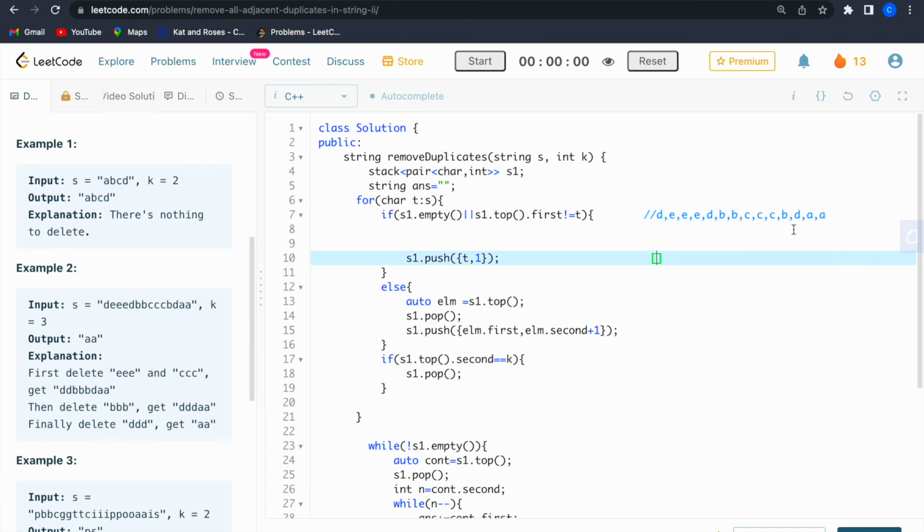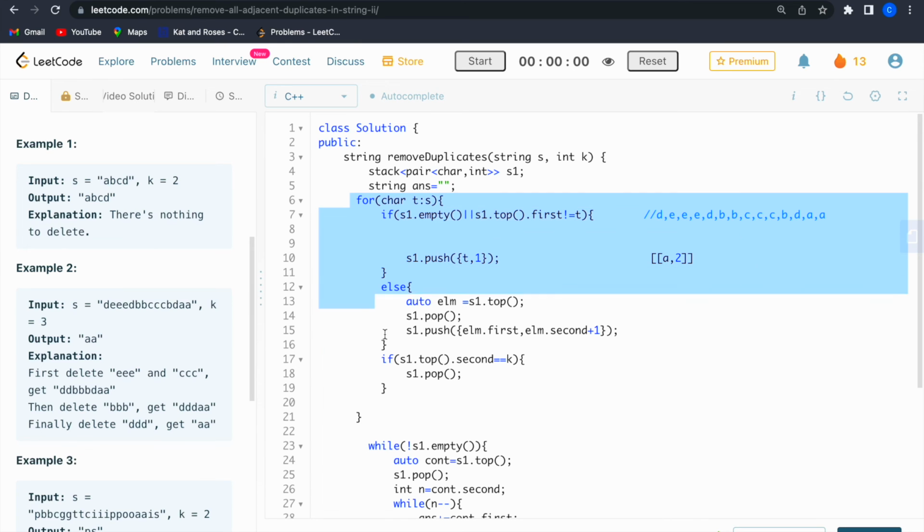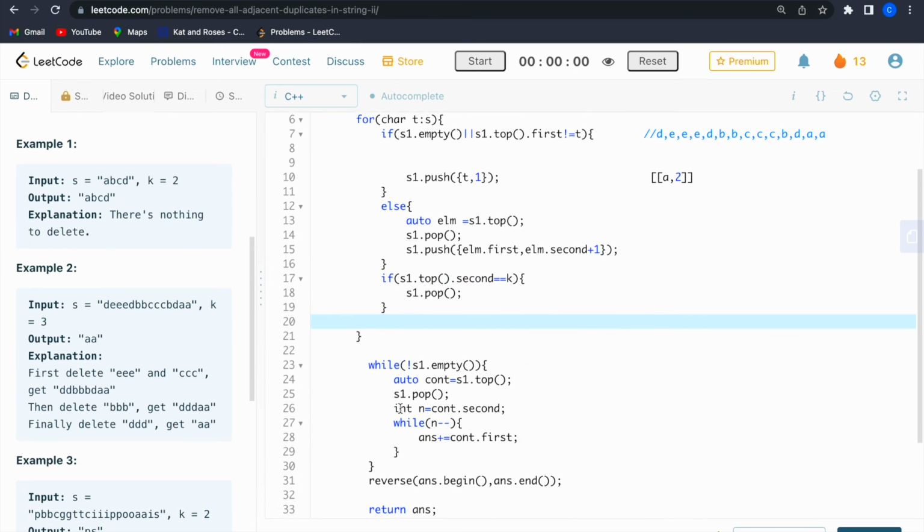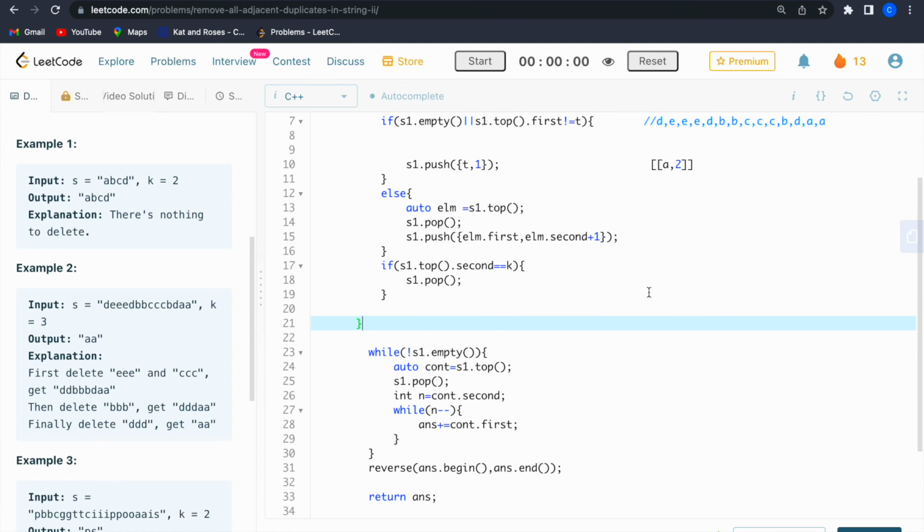Now the stack is empty and t is pointing towards a, so we just push a comma 1 into the stack, and again one more a we have, so we just increment 1 to 2. Yeah, and we have iterated the whole string. We just come out of this for loop. Now the stack contains a comma 2 here.